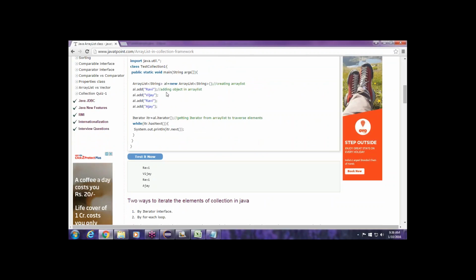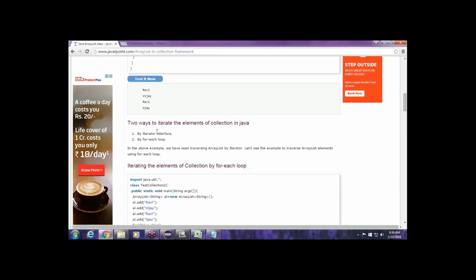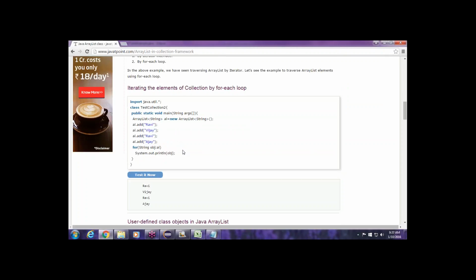What example have we seen like this? First we define the array list, then initially name.add, name.add, then the iterator will be defined. We use values like Mumbai, Pune. There are two ways to iterate over elements in a collection in Java: one is the iterator type, and second is the for each loop. We saw the for each loop yesterday, and the iterator interface we see today.